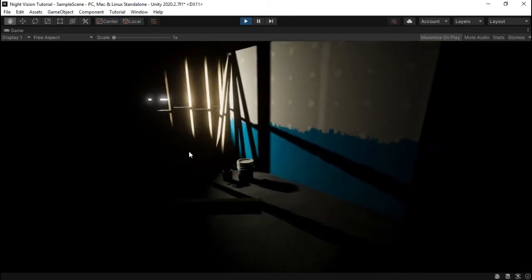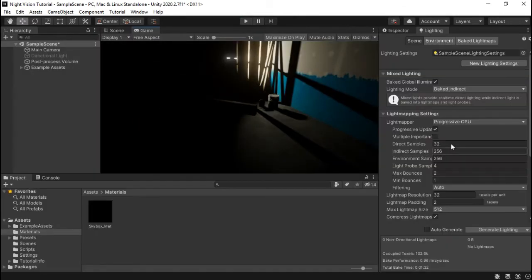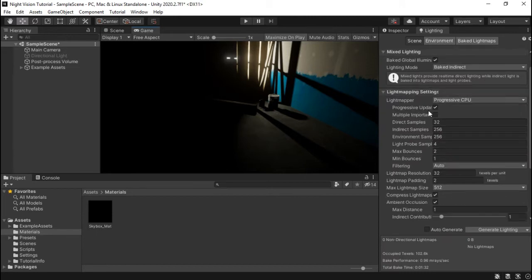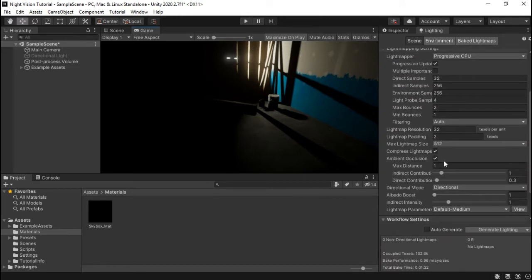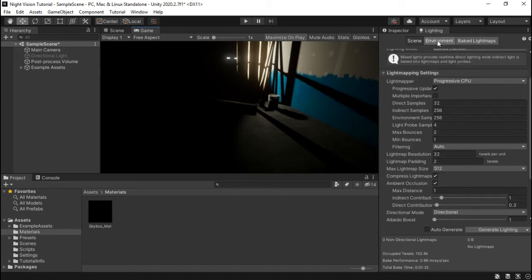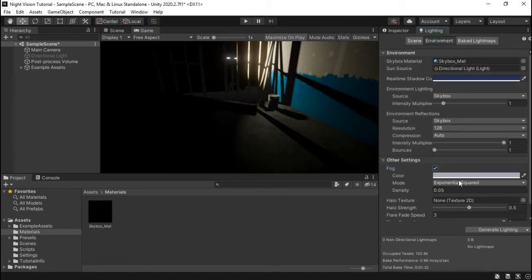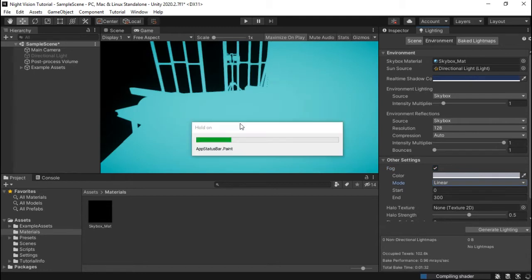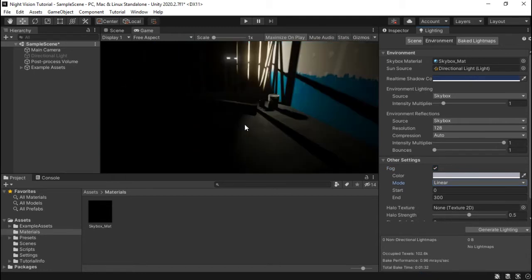So I think I'll leave it on here. Let's turn it back on. Where was it? But I'm going to change it to linear. Alright, it's compiled, and I think it looks better.